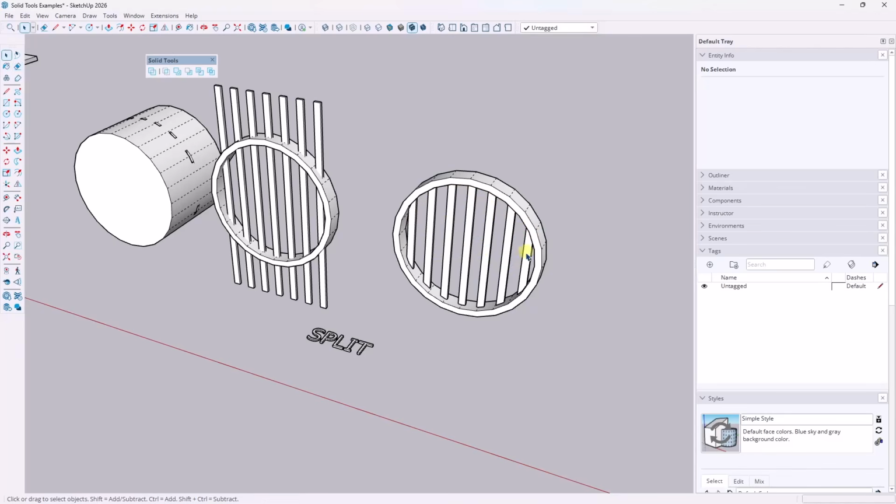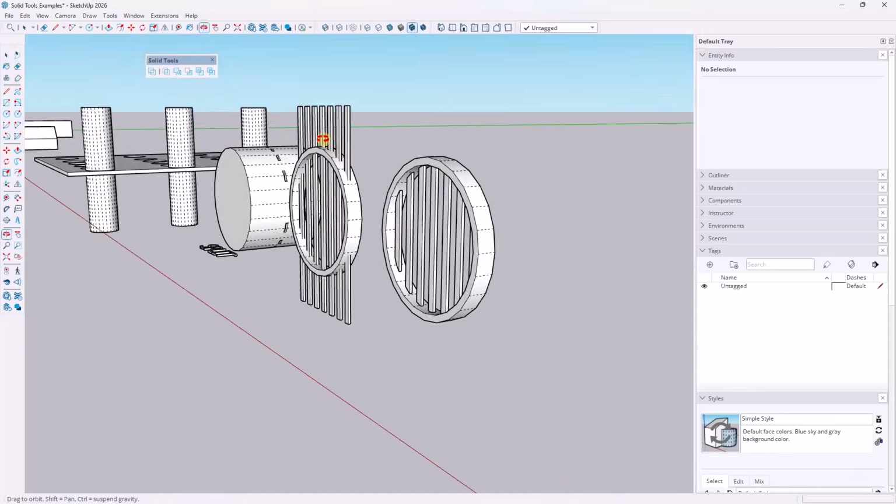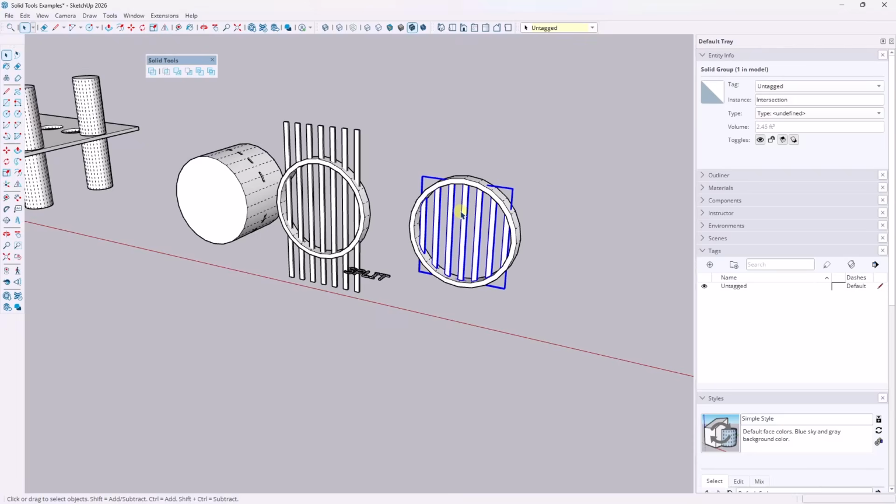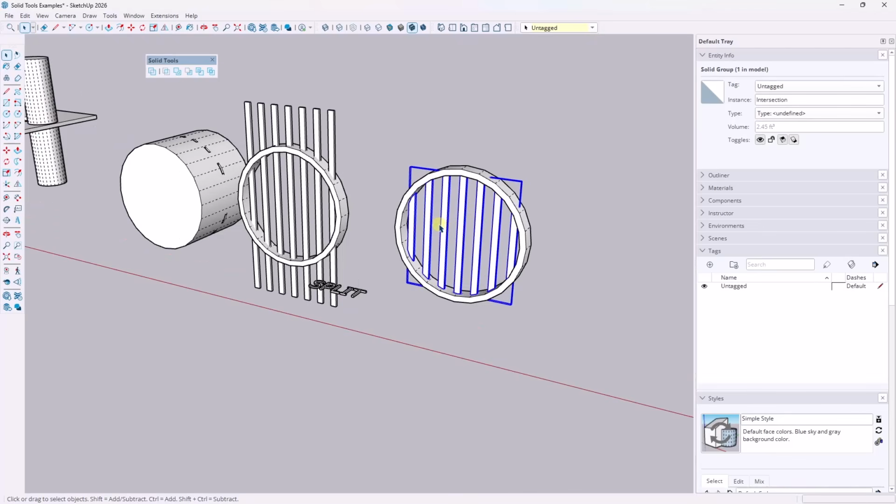So split is really good for keeping things that are inside of a shape like this. Instead of having to draw something on the outside to subtract, I can just draw where I want to keep this stuff and it'll split it out, and we can utilize it directly inside of our model. So definitely a time saver from that standpoint.